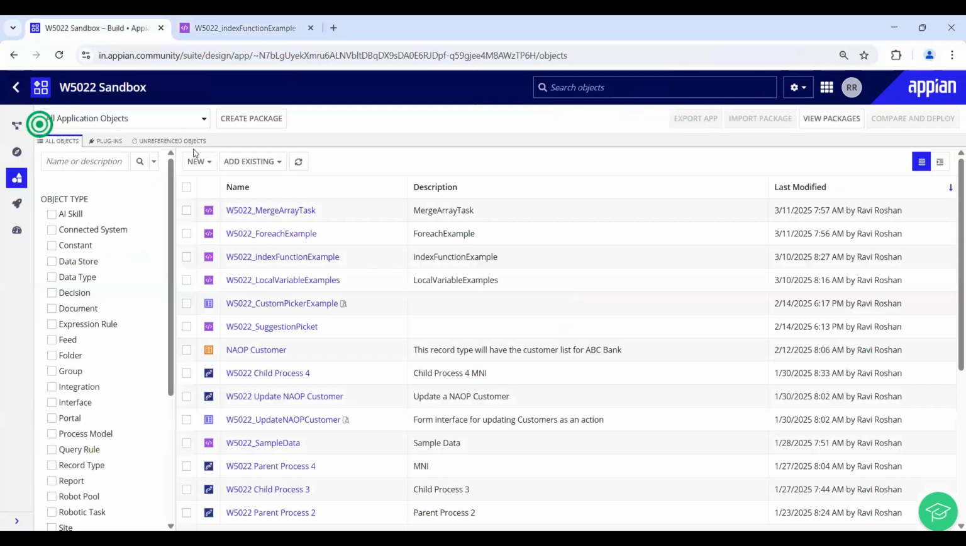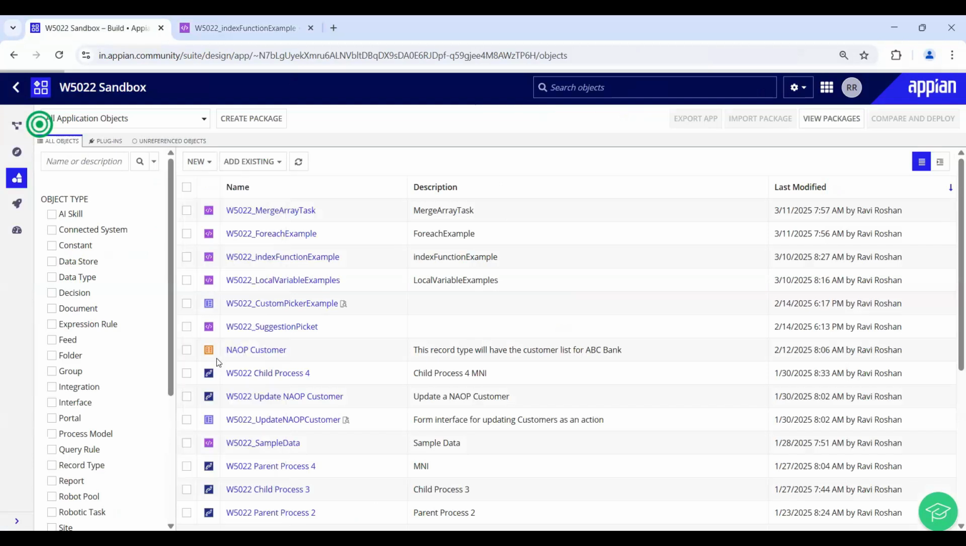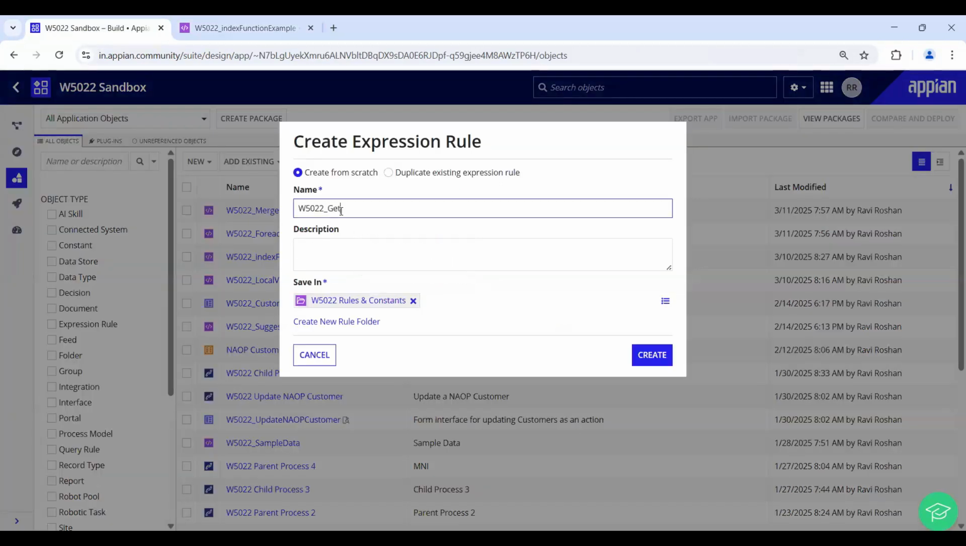Now let me show you an example, and how do we call a rule within a rule? So let's say I'm going to create an expression rule. I'll say get age. This rule will get the age by name, right? I'll create it.